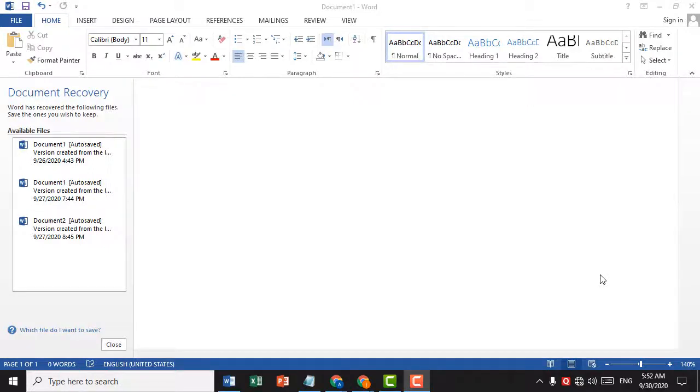So today in this video I'm going to show you how to make a family tree in Word. If you want to make a family tree in MS Word, it's very easy. First, click on Insert.